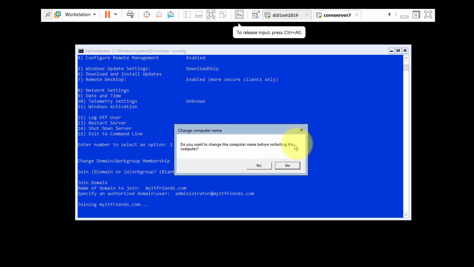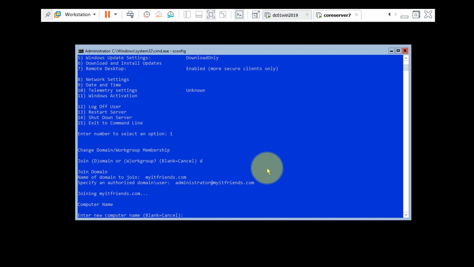Now it shows: do you want to change the computer name before restarting the computer? If we need, we can select yes, otherwise we can select no. Here I would like to change the computer name before it restarts, so just click on yes. Enter the new computer name. Here I would like to give coreserver7.